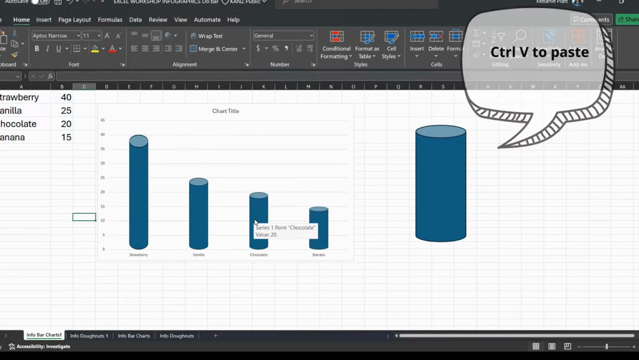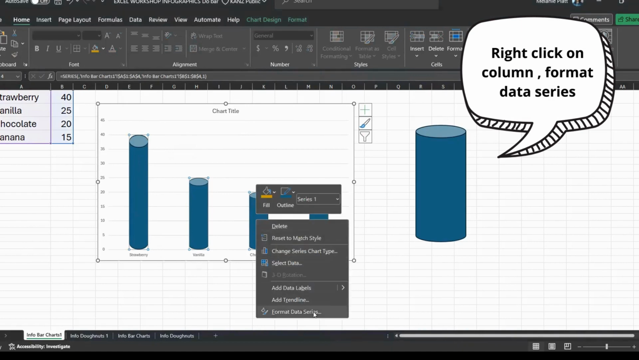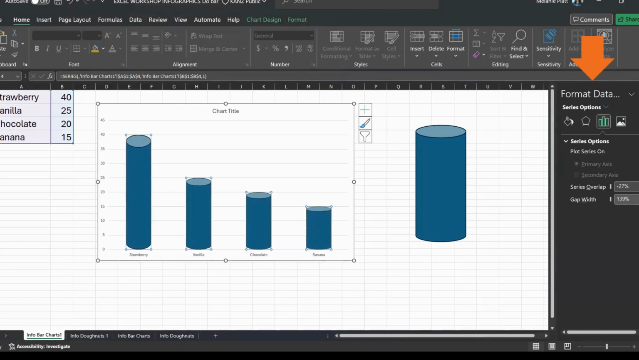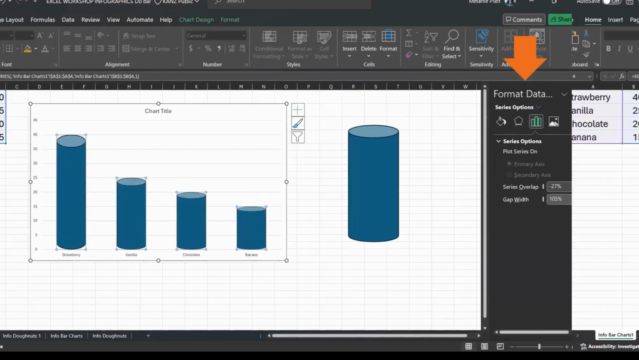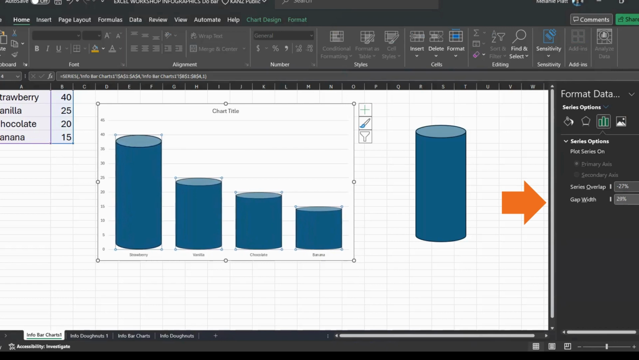What I'm going to do now, just click on those cylinders, and if you right-click, you want to go to Format Data Series. This is for this option here, Series Options. I'm going to go to Gap Width. I want to make that gap width much lower. And as I reduce the gap width, you can see that the cylinders get wider. There you go.